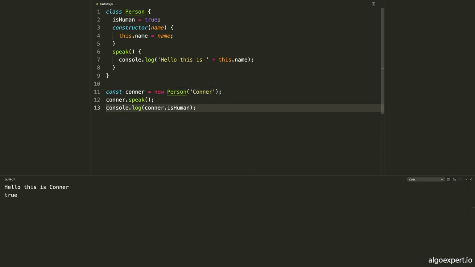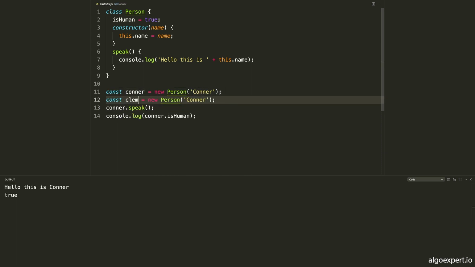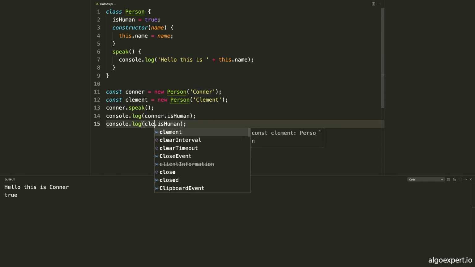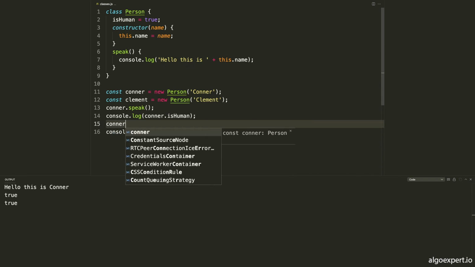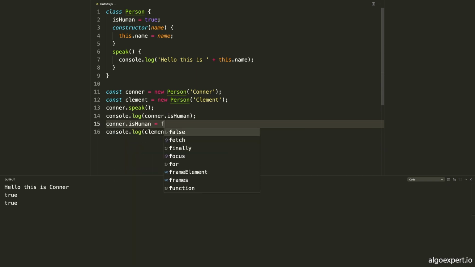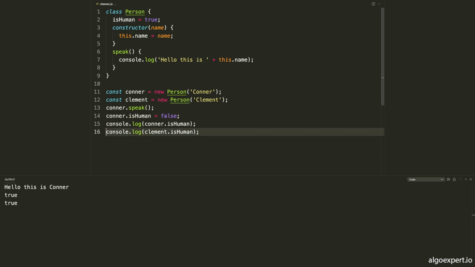And let's create one more person once again. So I will create our Clement object, and we can also do the same log. So we can say Clement.isHuman, and you can see they are both true. But what would happen if I said Connor.isHuman equals false? And then we log both of these out. So let's move this log after the isHuman change. And you will see we get false for Connor.isHuman, but we get true for Clement.isHuman. These properties we set here are instance properties. They're properties of a single instance of the class.